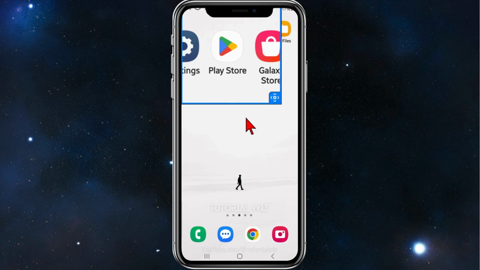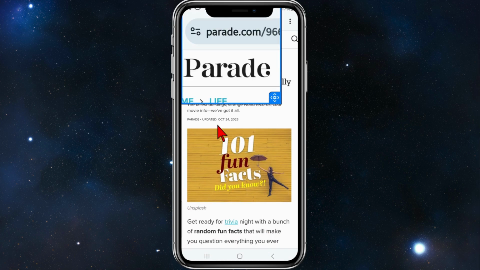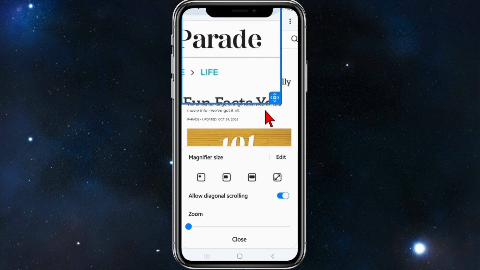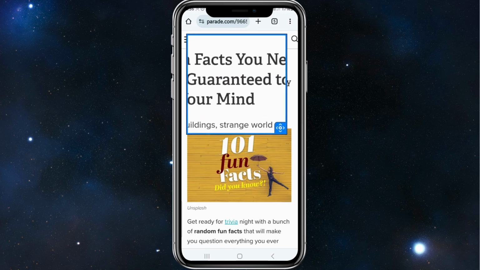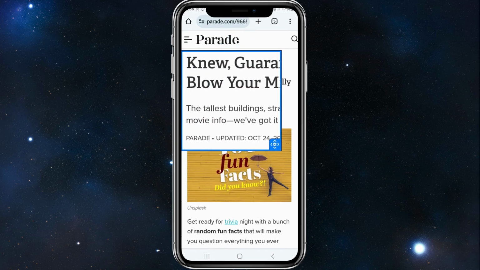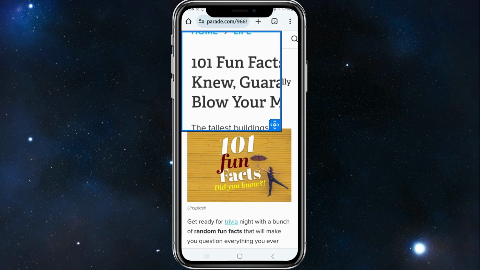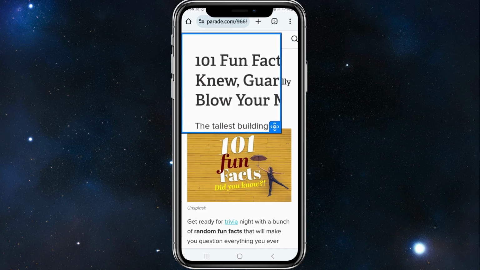And now if I want to open up a web page and zoom in on that too, I open up a web page. And now use this little move button here to move where you want this to be located. So I'm going to go ahead and do that. So I'm going to start from here at the start. 101 facts you need to know.